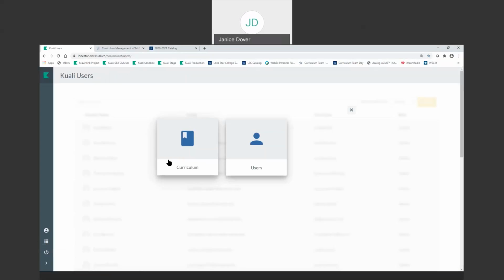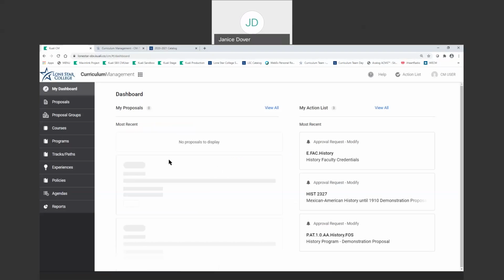And then here we're going to click on the curriculum tile, and it will open your dashboard. Now we're looking at the dashboard, and it will contain only the proposals that you need to review. Every person's dashboard will be customized to the proposals that require action from you. This area right here, my proposals, unless you're entering proposals, this area will not have anything listed.